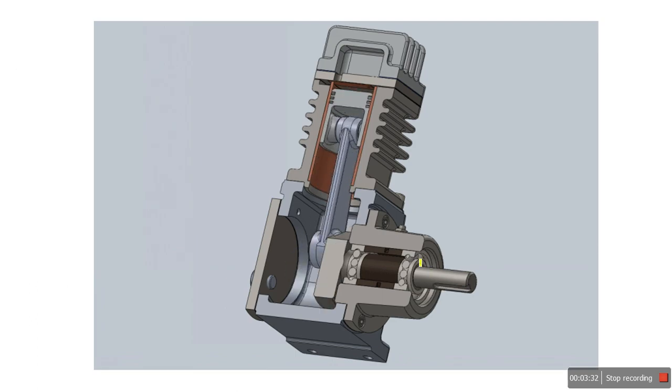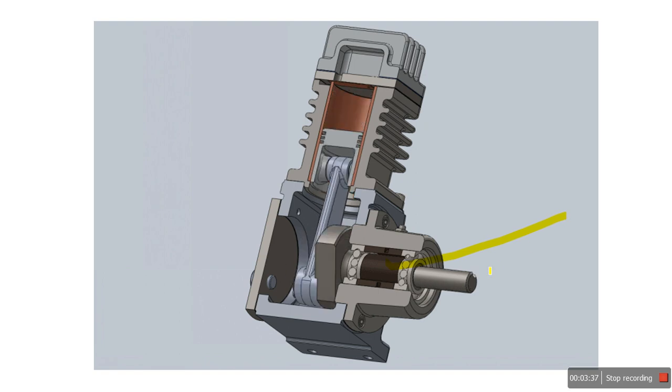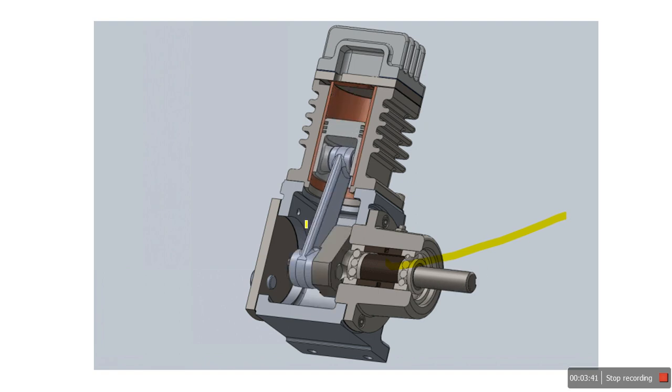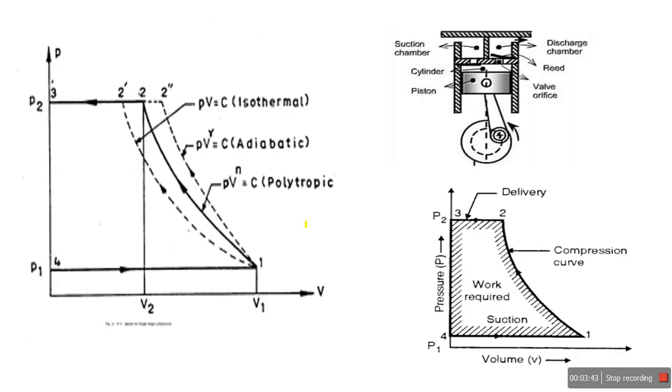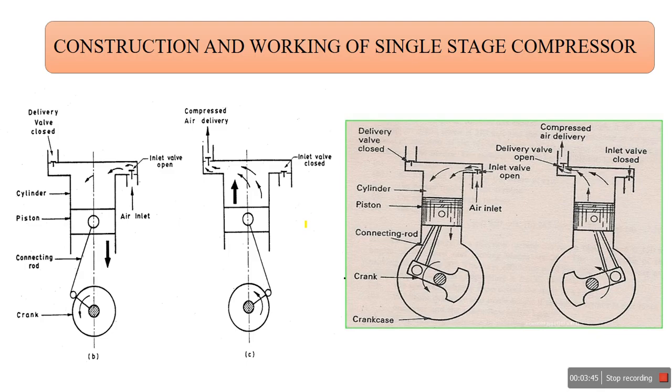rotated with the help of some external source. It may be some electric motor, or it may be some IC engine. So the compressor is a work absorbing device. It needs a prime mover to rotate or reciprocate. It consists of two valves like an IC engine: one is the suction valve and another is the delivery valve.